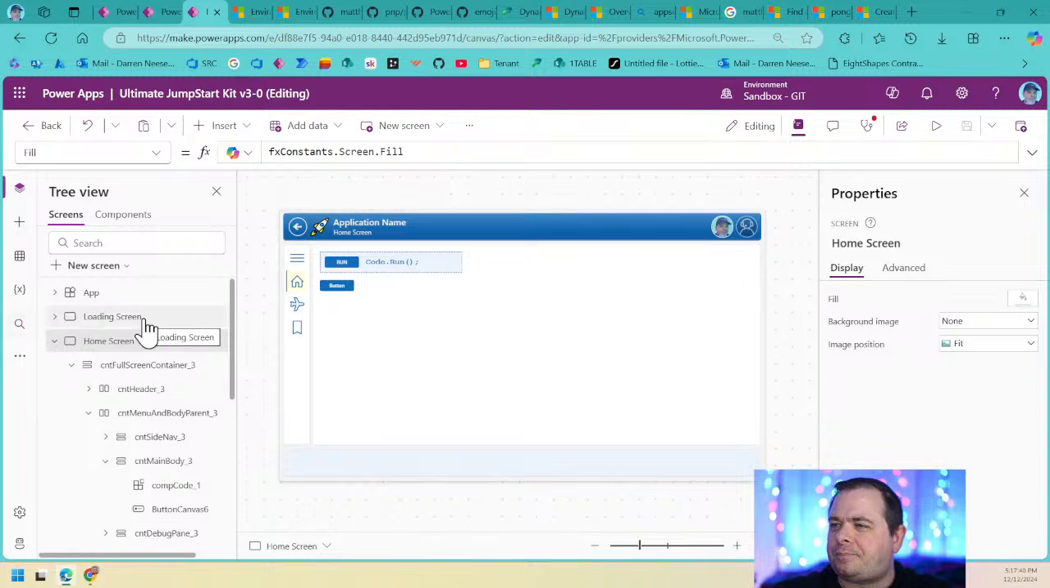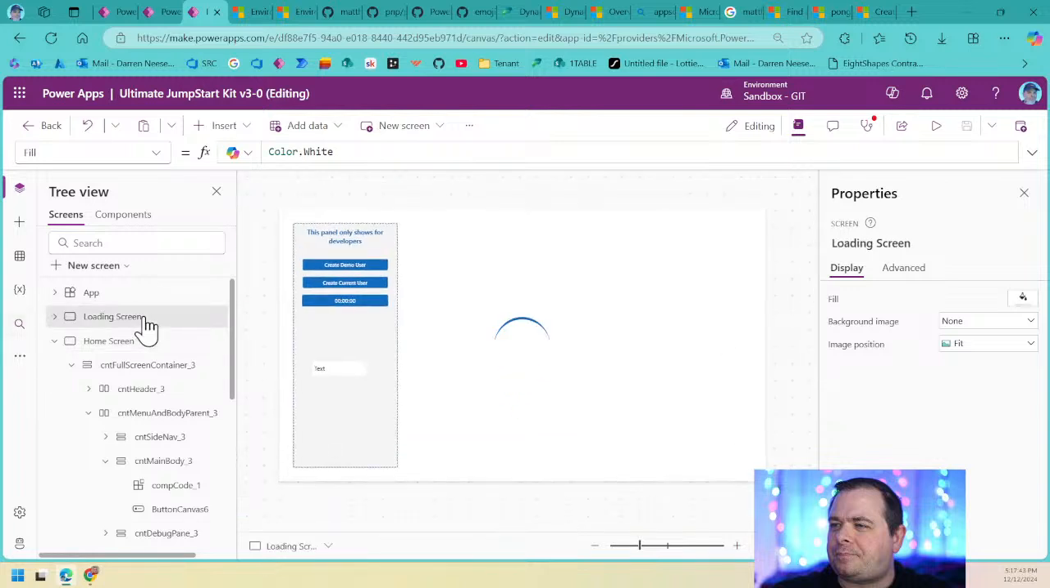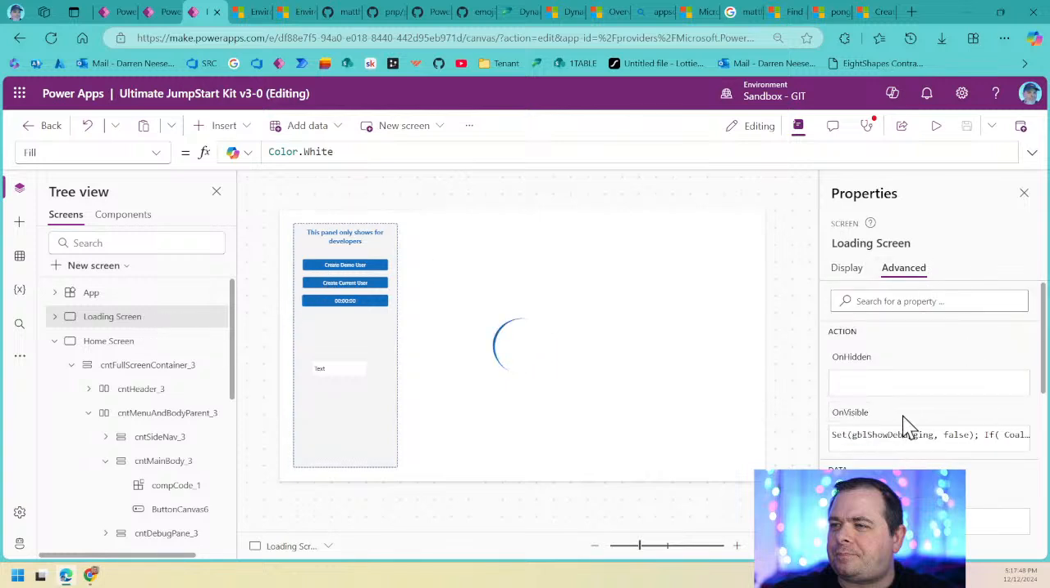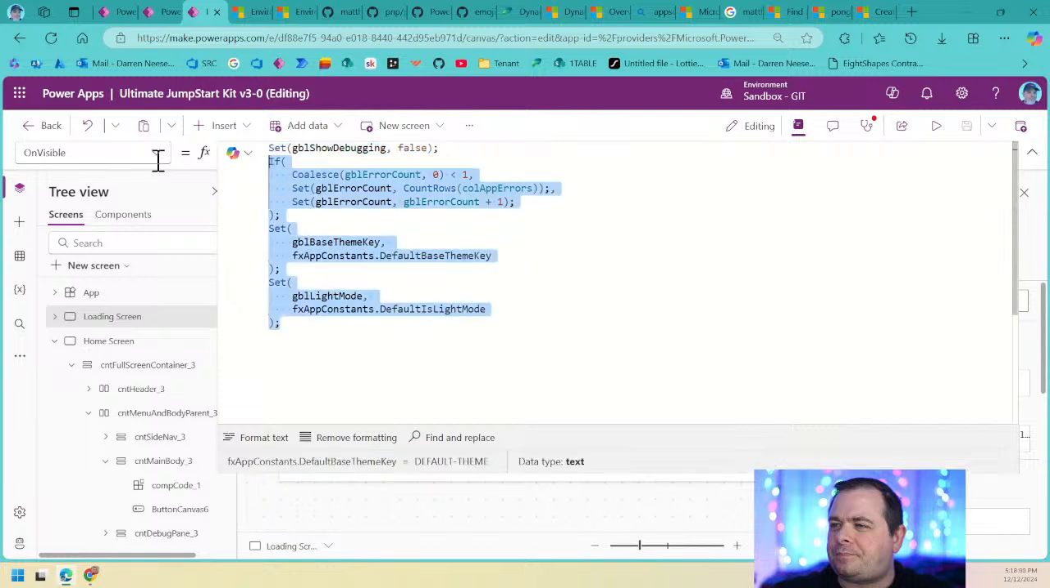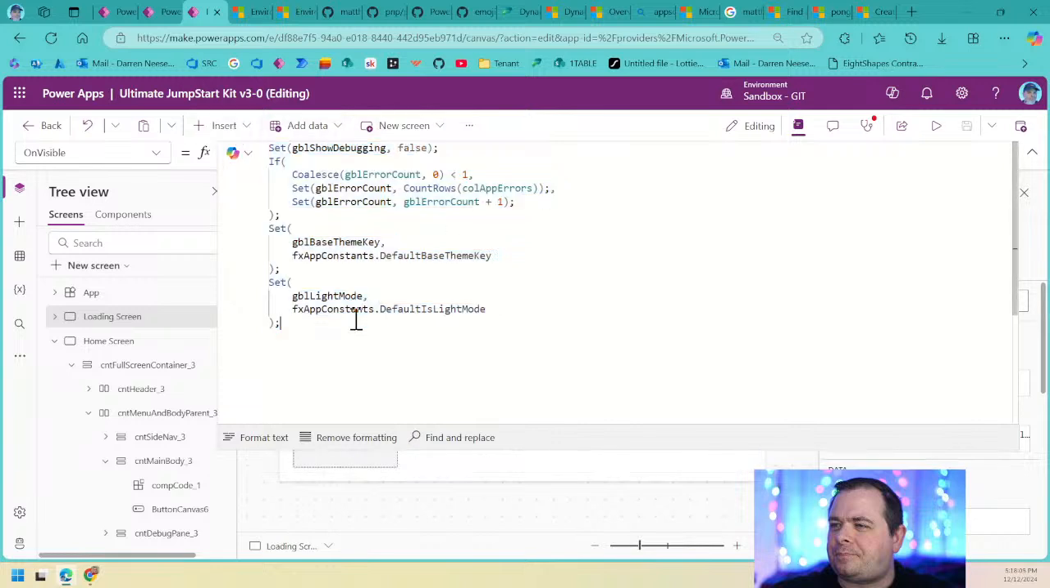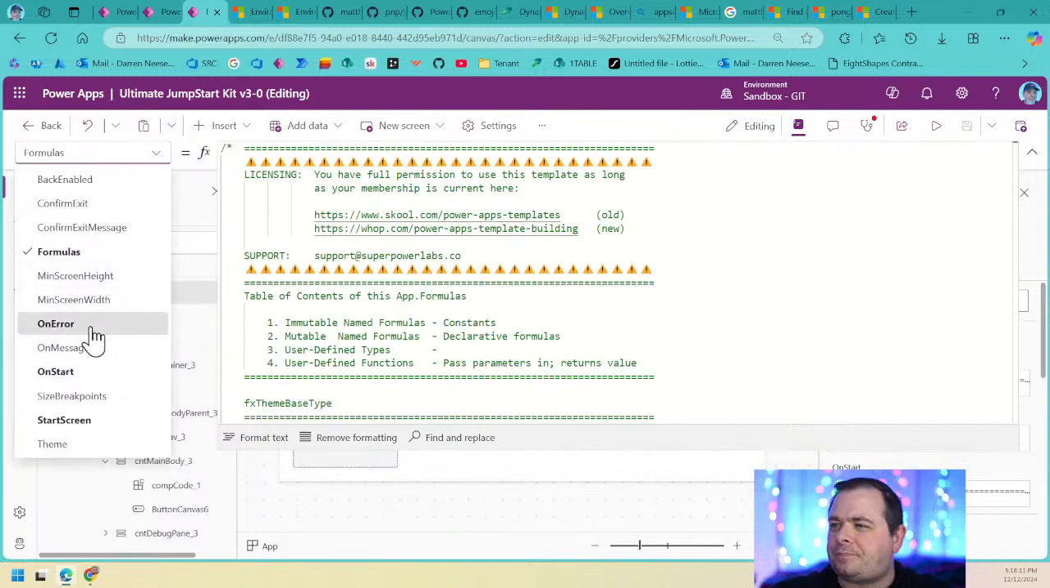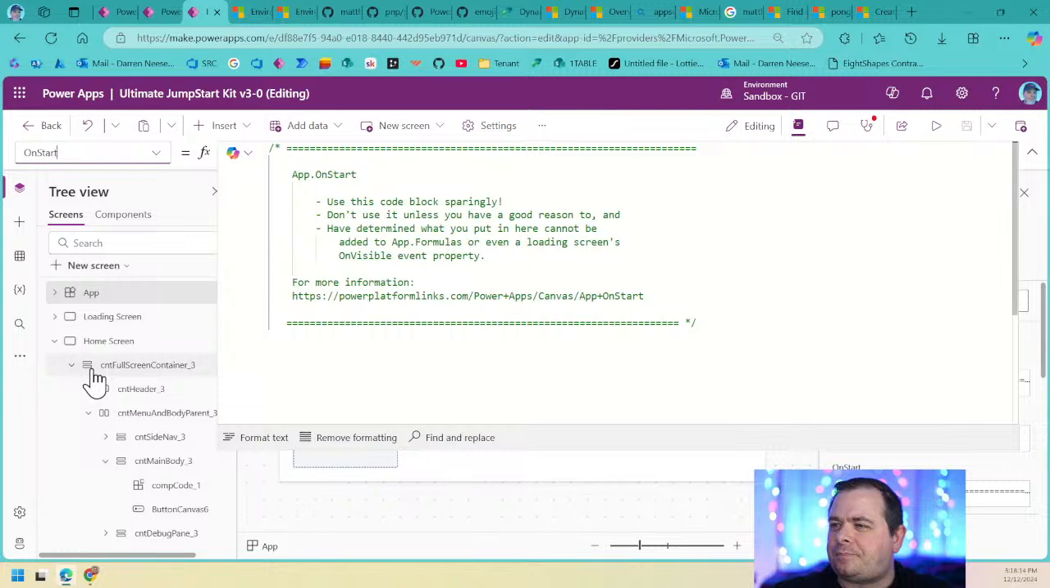Something I've done in the past is on the loading screen, I would go into the on visible. Let's see what I did here. I set up globals here because I don't want to use app on start. Microsoft doesn't want you to use that anymore. Which means, in my opinion, they're eventually going to take it away from us. So I'm not going to use it. Hopefully I don't have anything in here. Oh, that's on air. Yeah, I put some comments in there, say, hey, don't use this, or using it sparingly.